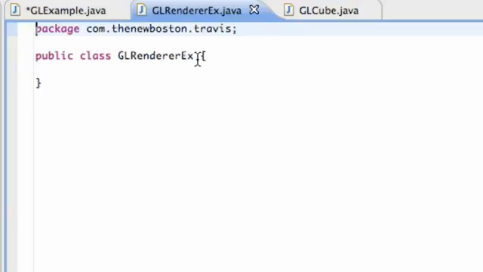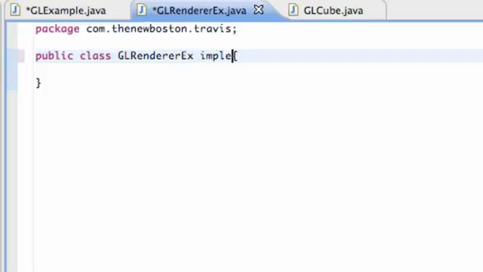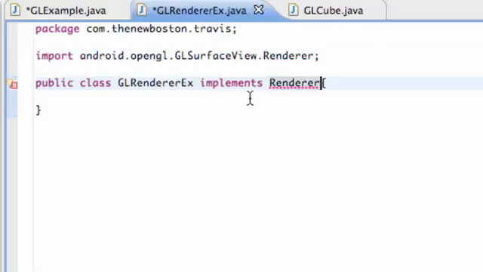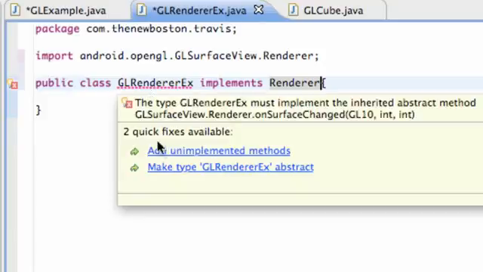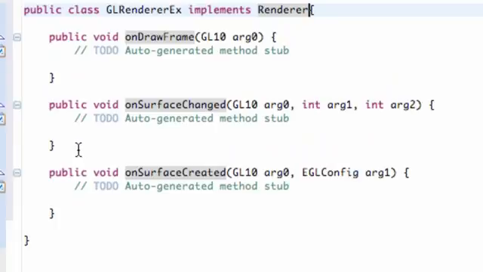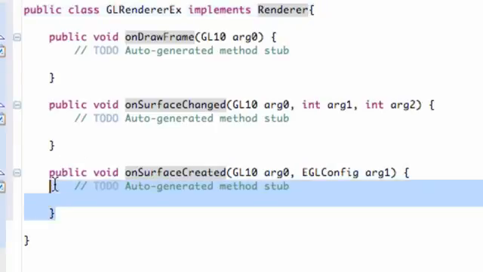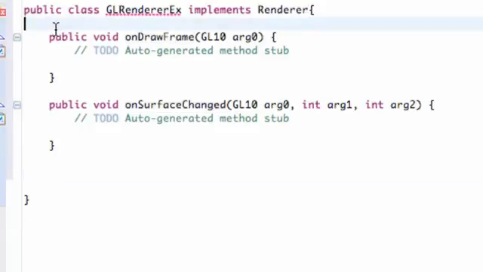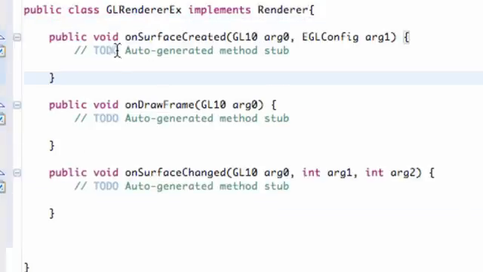What we're going to do is allow this class to implement a renderer. So we're just going to say implements renderer, so we get all of the methods available to us. And then we just have to import this and add the unimplemented methods. And we have 3 methods that we can work with. I'm just going to change the order of these because it's more convenient for me. So I'm just going to cut this one and paste it above, on top, where we have our surface created.